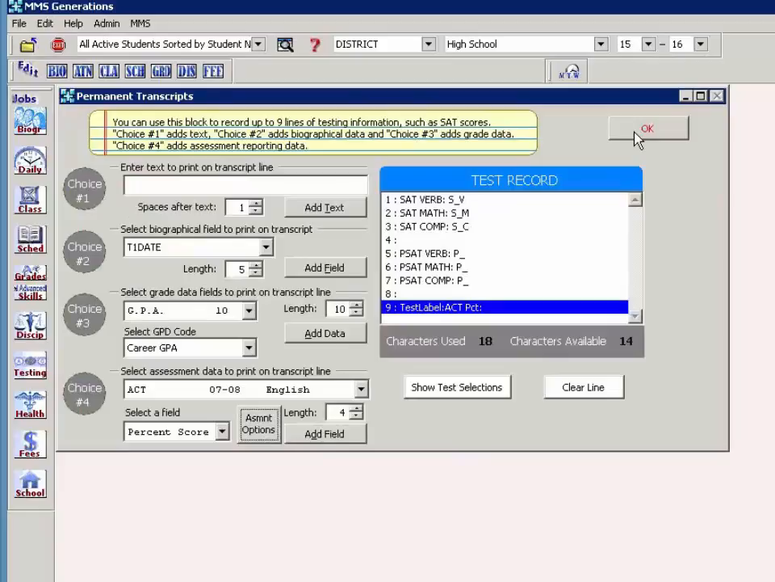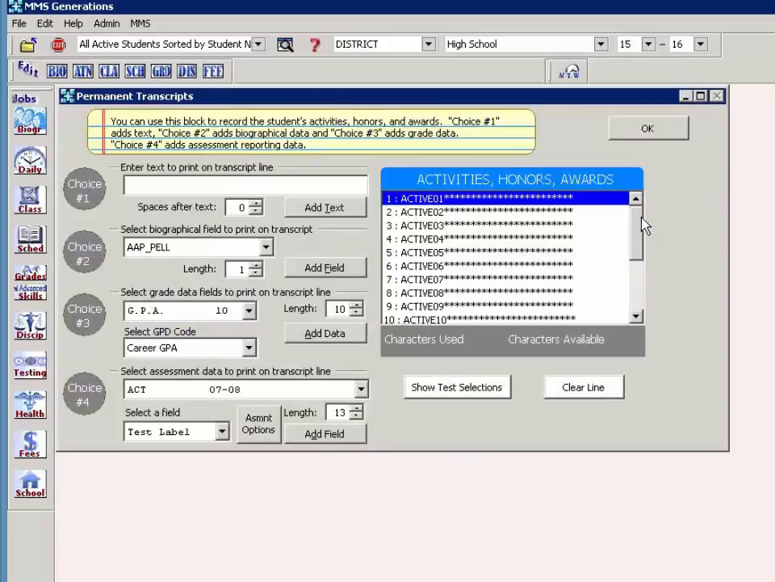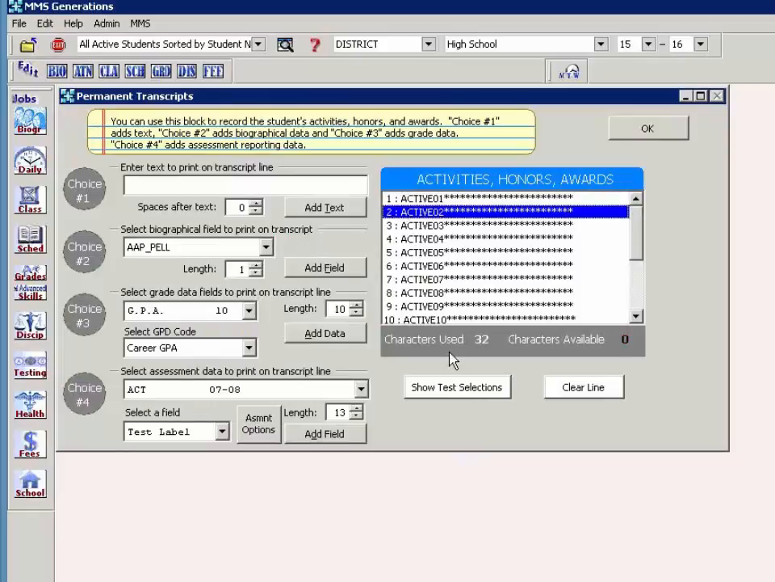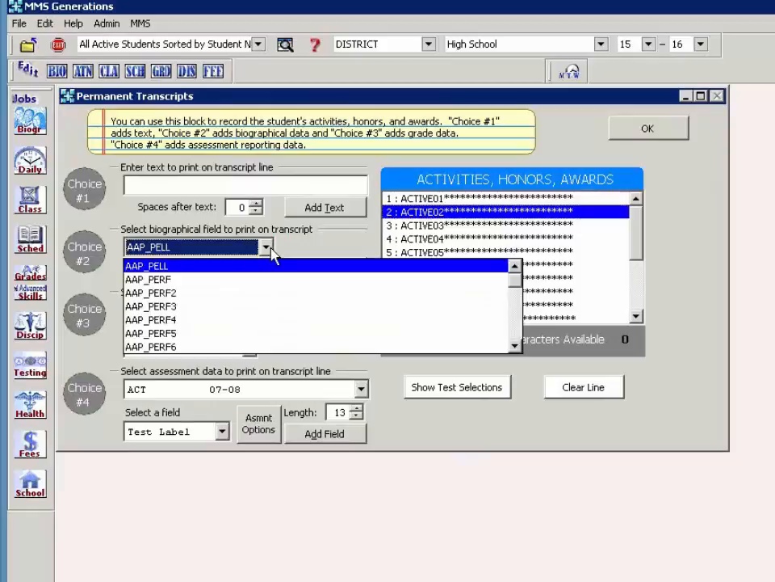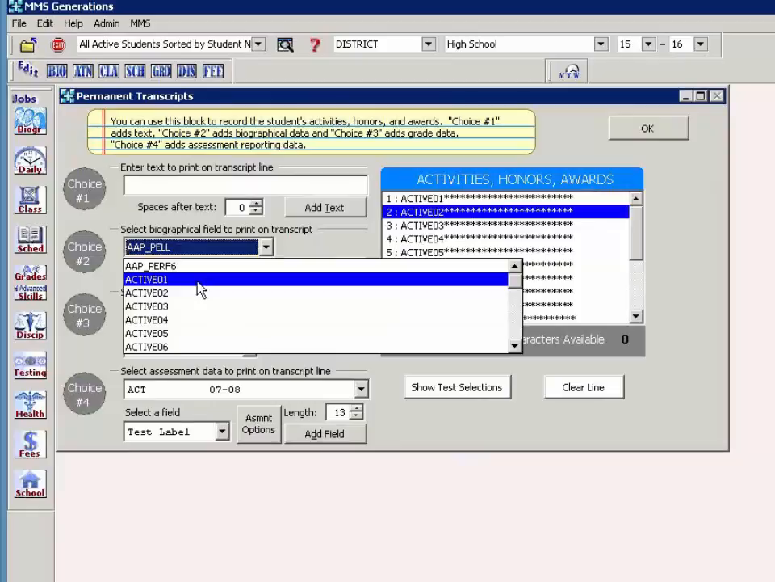When we come out of this, we're going to show how you can print all of them, because you can do that when it's on a separate page. Your activities, honors, and awards is 17 lines as you scroll down. Each of these lines is 32 characters long. And what this database has in the biographic is a series of activities that are all 32 characters long, which gives me the ability to fill in the blanks for what the student has been up to.